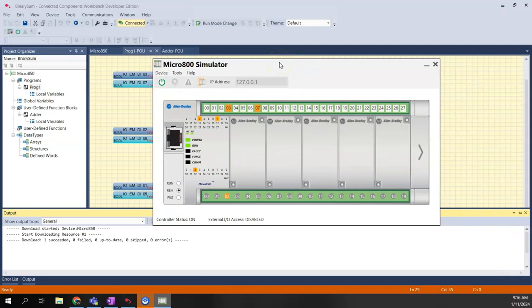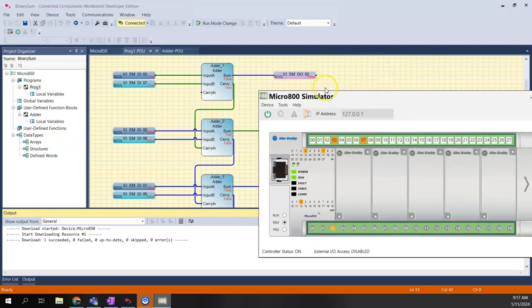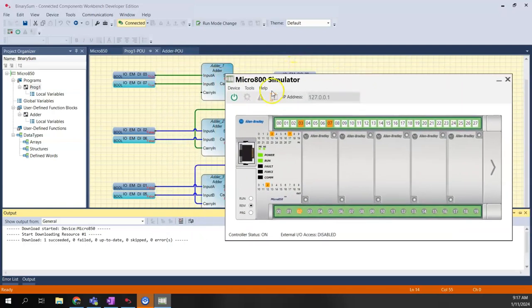So again, why would you need to build a ripple carry binary adder in the Micro800? I don't think there would ever be a reason to do so. If anybody knows, please feel free to comment. But the exercise was really to show you how I was able to build one piece of logic and reuse it over and over again, and even cascade them together. So really, the key is the idea of being able to use reusable code with a user-defined function block.